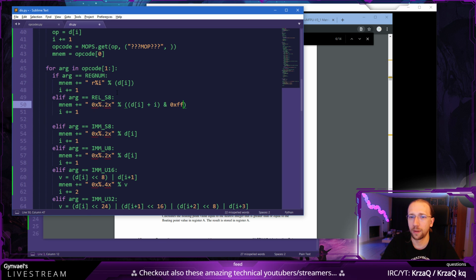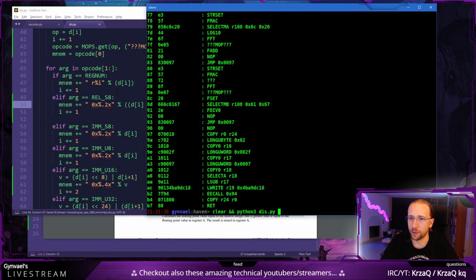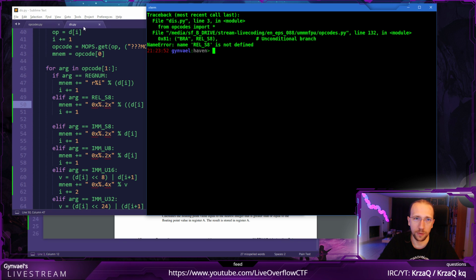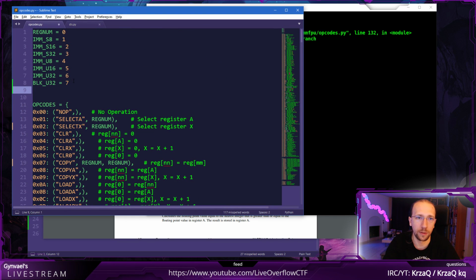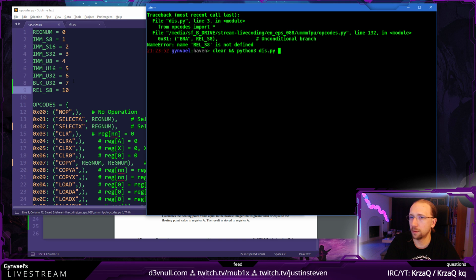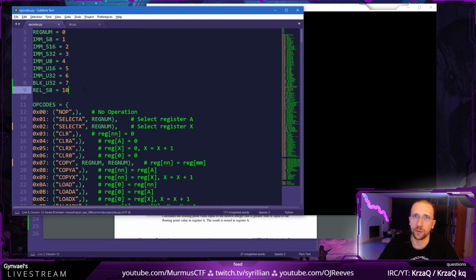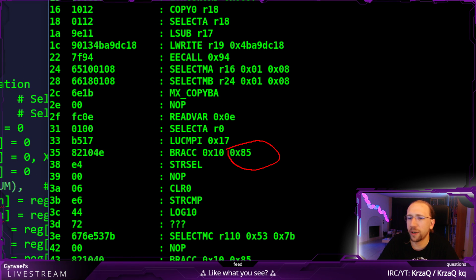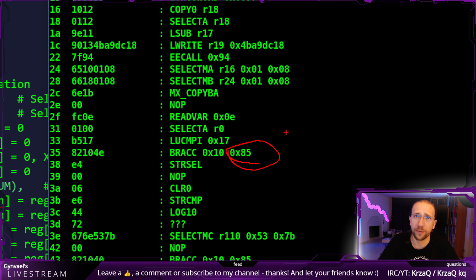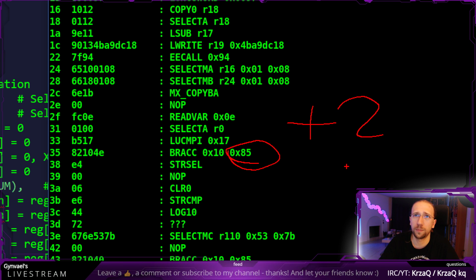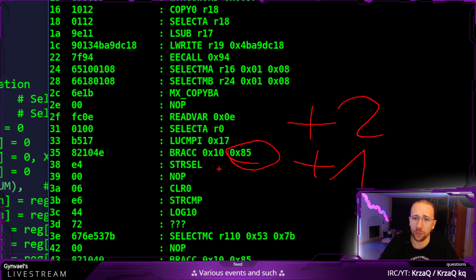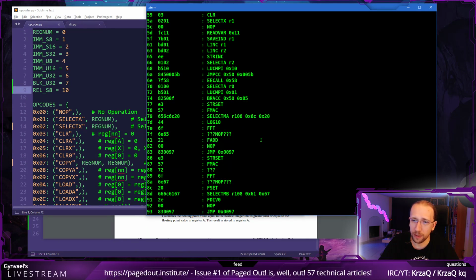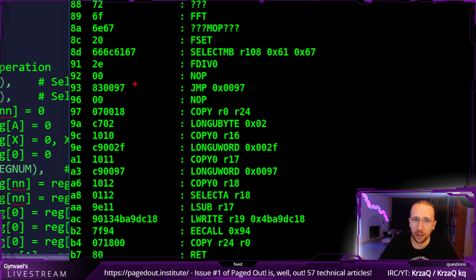But we do need to do this. Rel 8 is not defined because to define it we need to write it here. It doesn't matter. These are just arbitrary numbers here. Okay, so let's go here, and then we jump somewhere around 85. Take it with a grain of salt. It's +1 or +2 bytes because I'm not sure how it is addressed. So 85, yeah, it's somewhere at the end of a function.